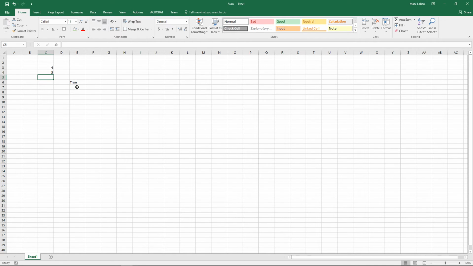So now let's say we have two cells here. Another real quick and easy example. We use the AND logical test. So I'll start with that cell first. If C3 is equal to 4, and if C4 is equal to 5, that'll return a true value.